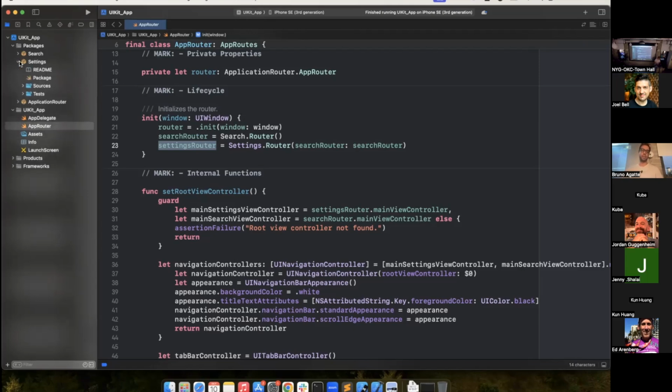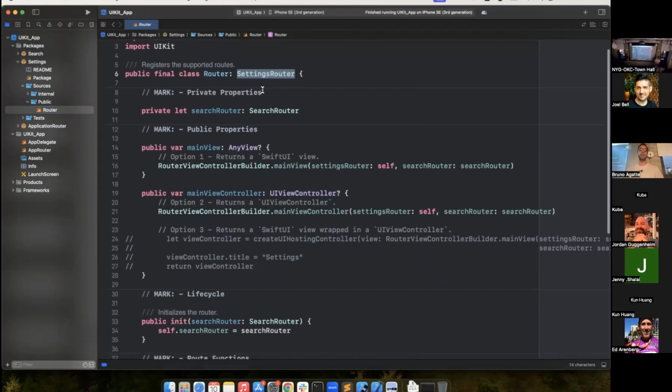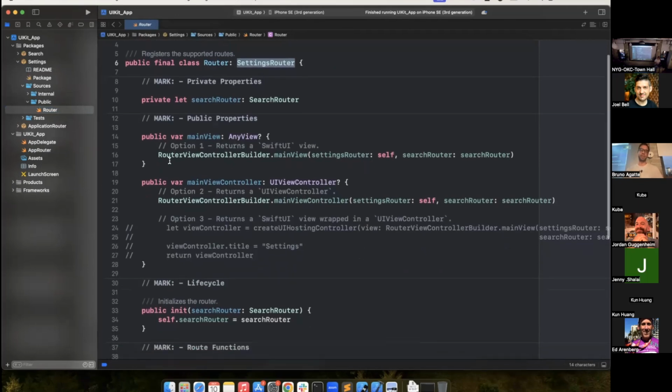So how is this implemented? Let's take an example for the settings module. Here we have the router. This conforms to the settings router. And as I said before, your feature is going to have a main view that is going to represent that feature. In this example, if your application is SwiftUI, you can use this one for getting your main view. But if you have a UIKit app, you can have a UIViewController.